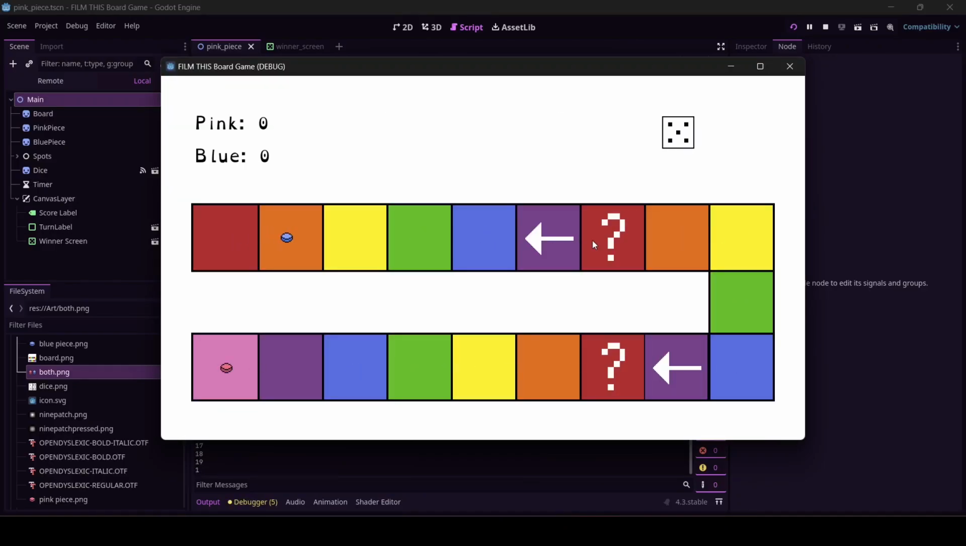And blue can go. Let's let blue take their turn. Is it going to get a backward space? I think it is. And then what should happen is I should click and it should just skip over pink's turn. Yep.